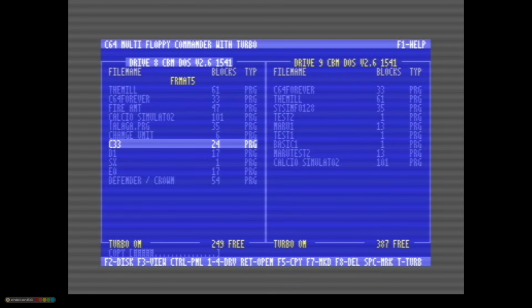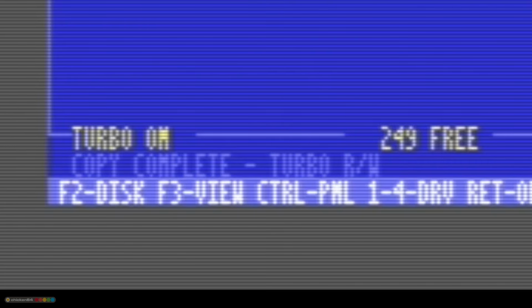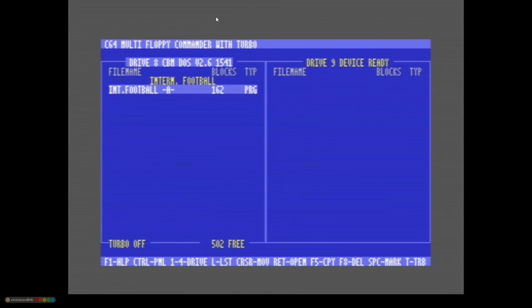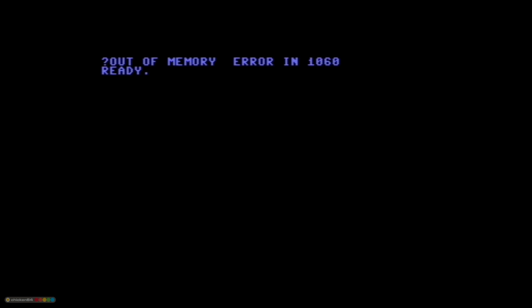Turbo copy mix and match. Depending on the supported/unsupported drives used, you can have turbo read and turbo write, turbo read but standard write, standard read and turbo write. There was one edge case of an out-of-memory game error which has been fixed.